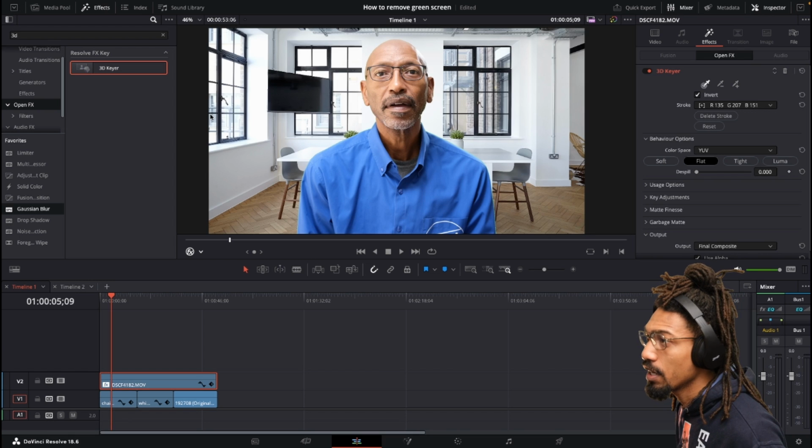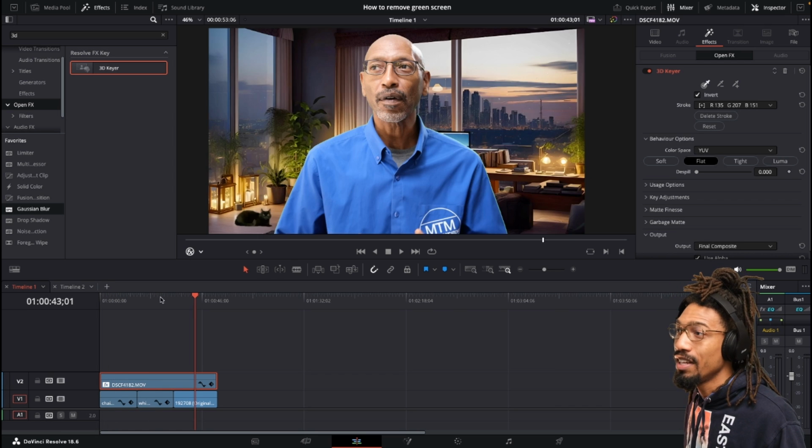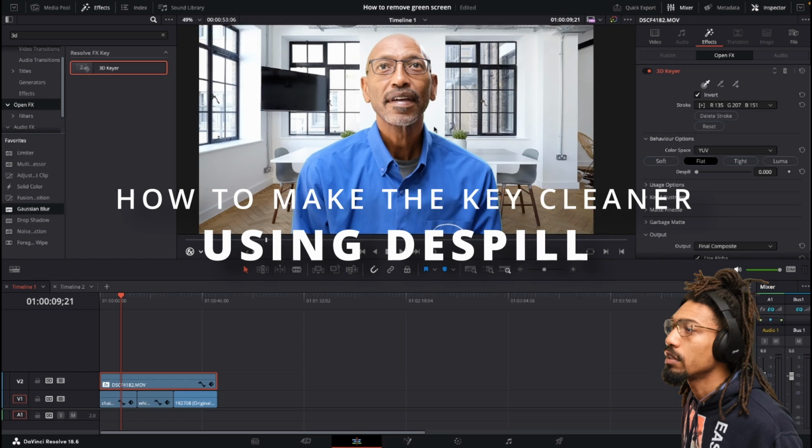We see parts of the subject getting removed. We probably can clean that up later. So we're gonna keep that as a pretty decent key. So technically you're done, you're good to go. What I'm gonna do though is show you how to clean up this key even more.